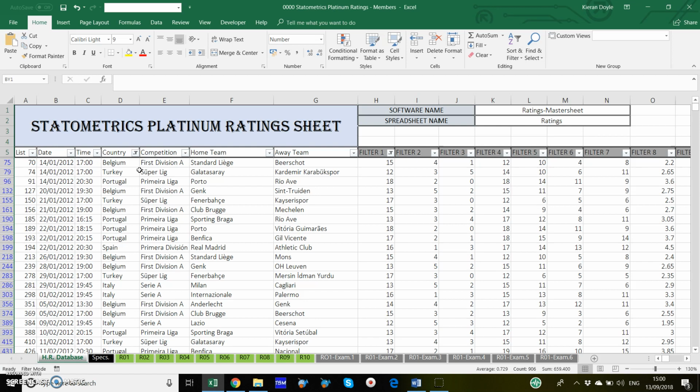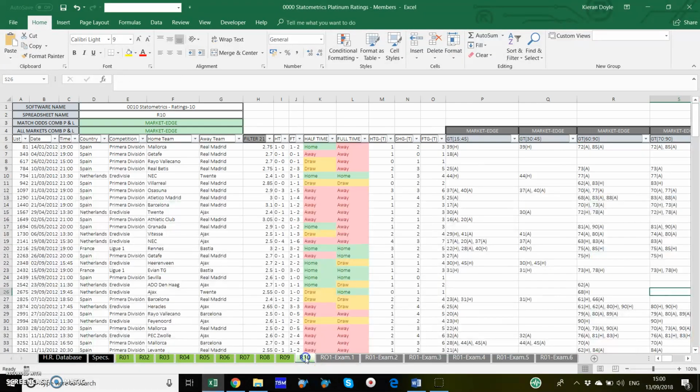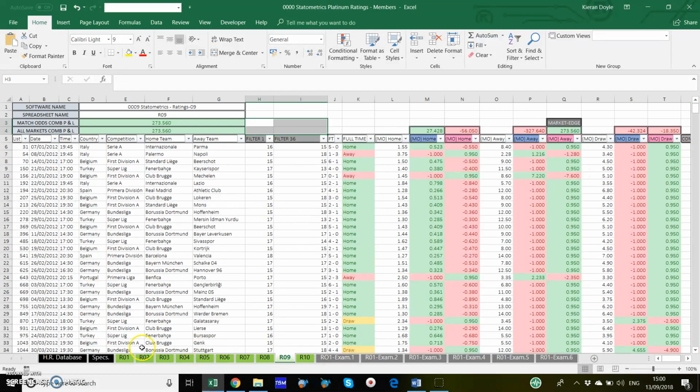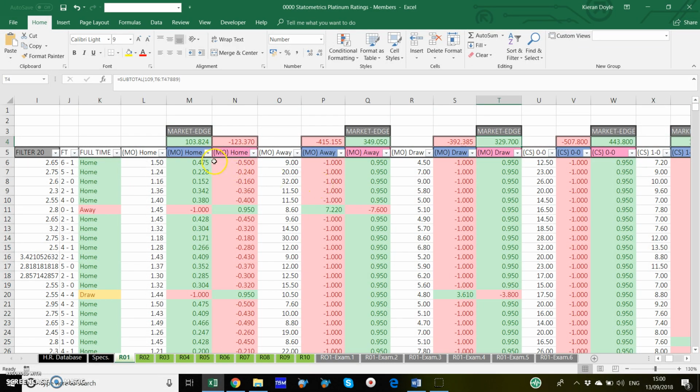We're just trying to show you at this point how the database with filters that we've already built has been used to create the strategies listed, and that'll be the same for strategies RO1 all the way through to R10. Okay, and for every single strategy here, we always put market edge where we believe the edge is on the market.